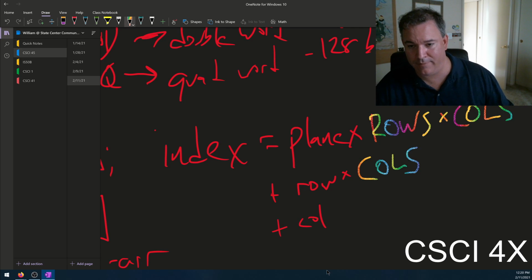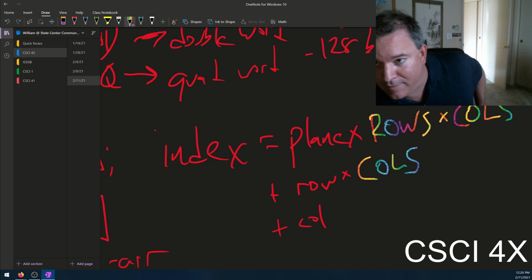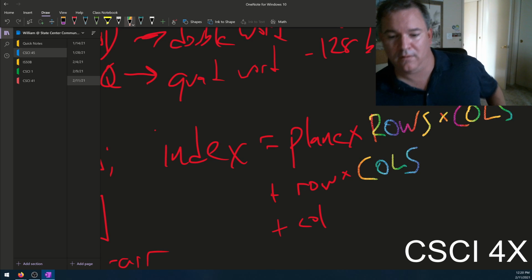So whatever plane you're on times the size of a plane plus what row you're on times the size of a row plus the column you're on. Okay. Every row has column elements in it. Every plane has row times column elements in it.